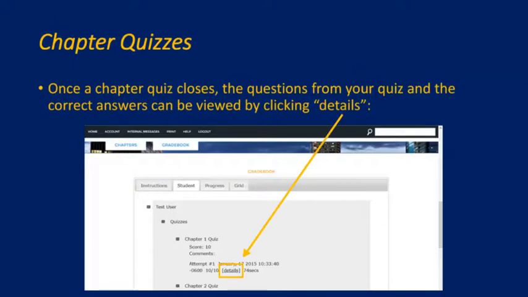But if you want to know how you did and what you did wrong, you're of course going to have to wait until all students have taken that quiz, or when that chapter quiz closes. Typically this is going to be the Monday after a chapter quiz closes. To find out your scores and correct answers, click on Details for each of the individual quizzes.